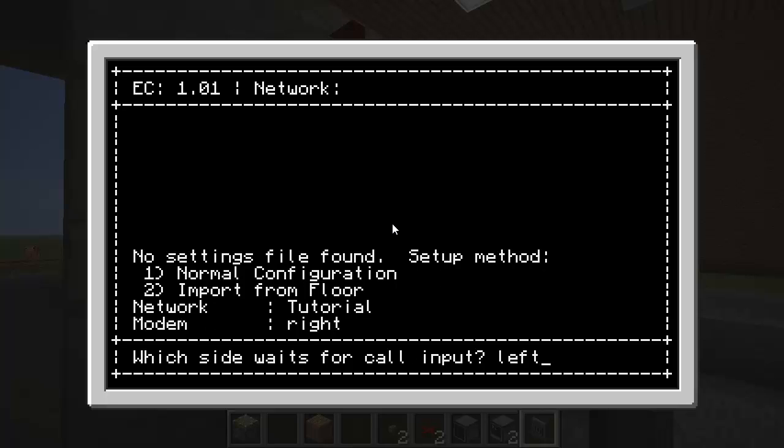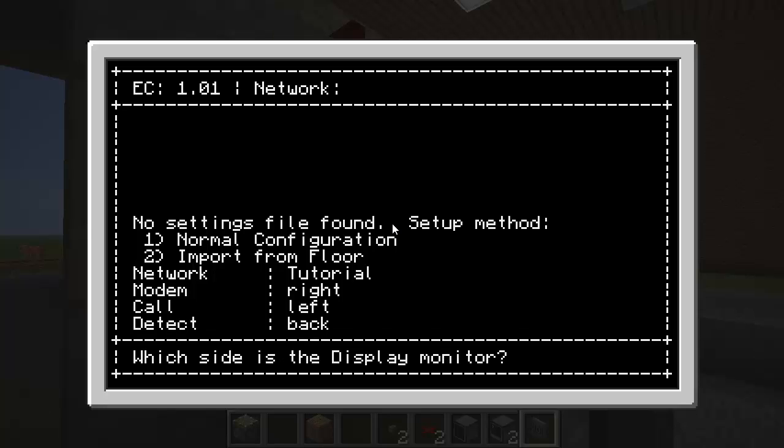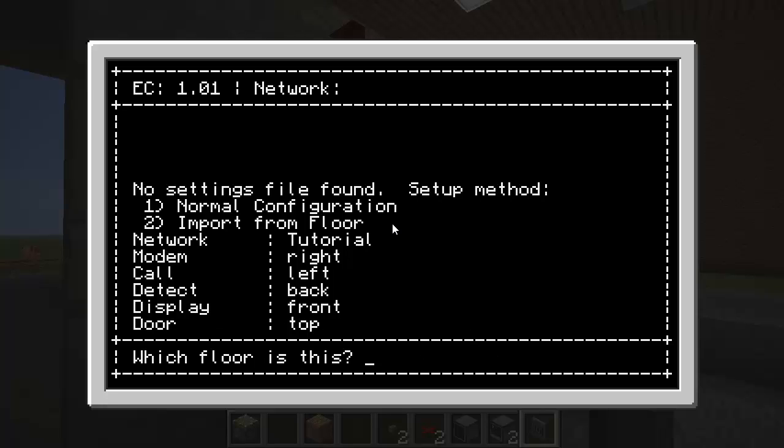The left side is waiting for call input, the button. The back is waiting for the cabin, and the display monitor is on the front, and the top controls the door. Now it'll ask you what floor this is. This can be anything numeric, which can include negative, so if you have 3 or 4 stories above ground and then you want to have basement levels going on to infinity, go for it.